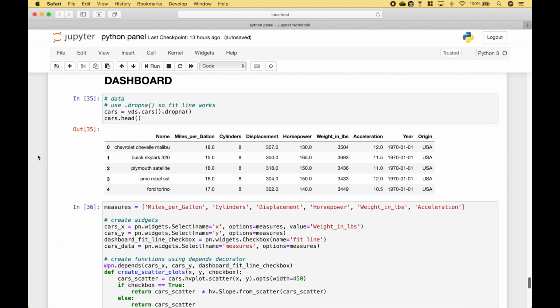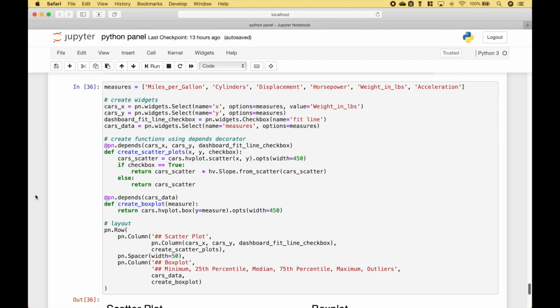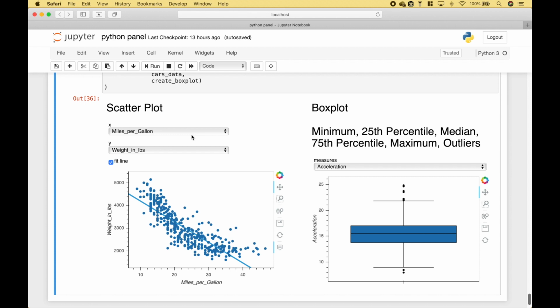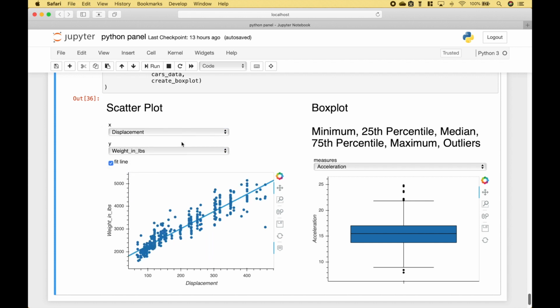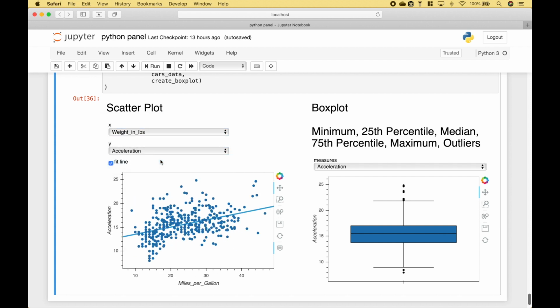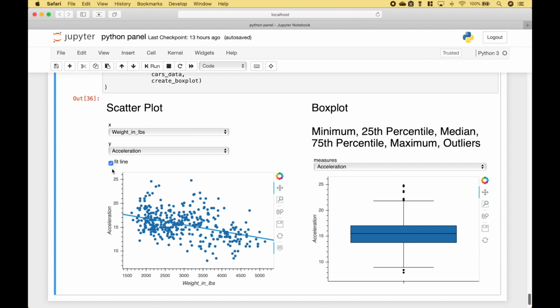Okay, we have one last example. And for this example, we're going to create a basic dashboard using the cars dataset from the Vega datasets. Using this dashboard, we can create a scatter plot. And then we can use these dropdowns to change the metrics on the X and Y axis to see the different relationships. And using the checkbox, you can add or take away the regression line. Over here, we can use the different measures to create box and whisker plots.